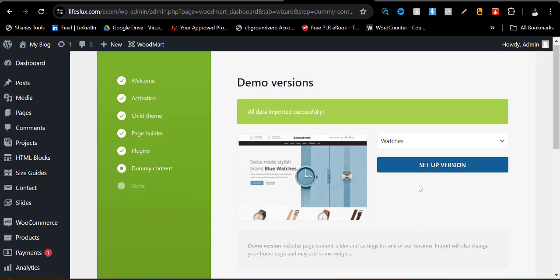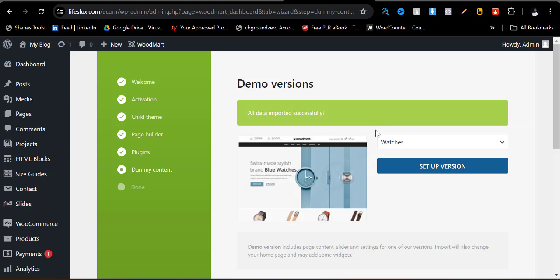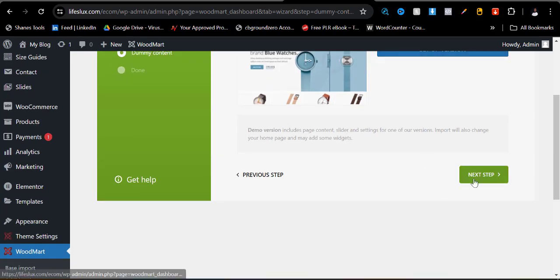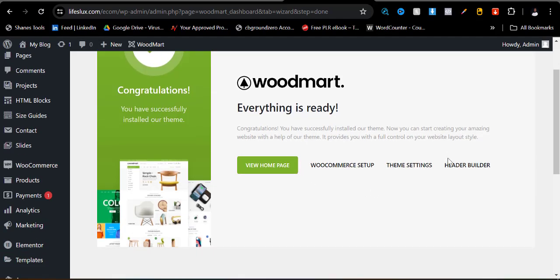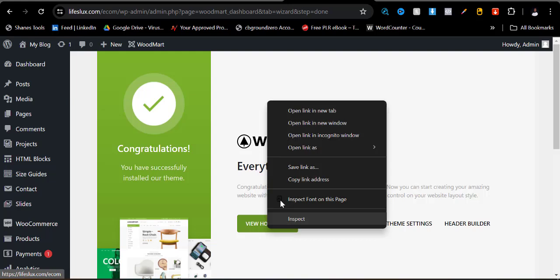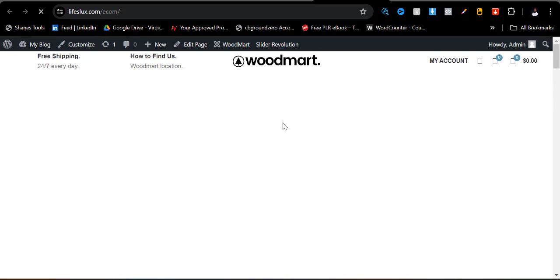Once I select the demo I want and I'm done, I'll click on setup. Then the next thing I will do is click on next step. When I click on next step, can you see that everything has been done successfully? So let me visit my home page to see how it looks. All right, can you see how it is?